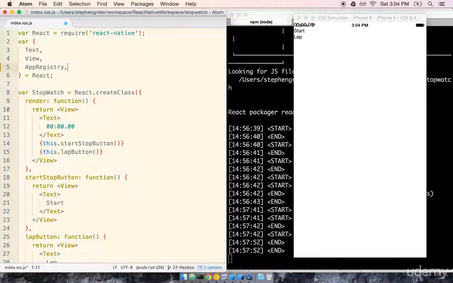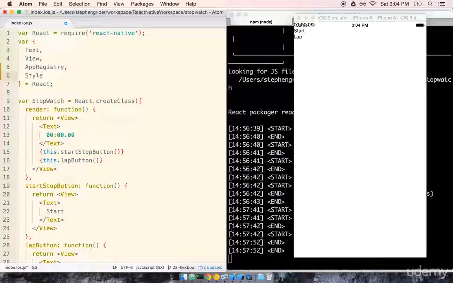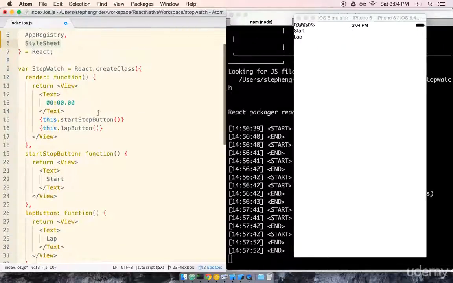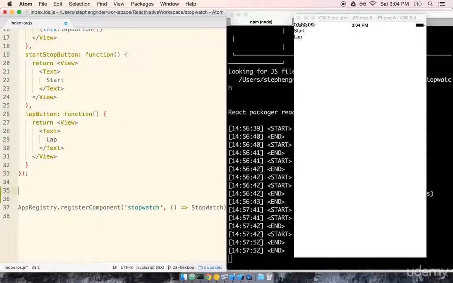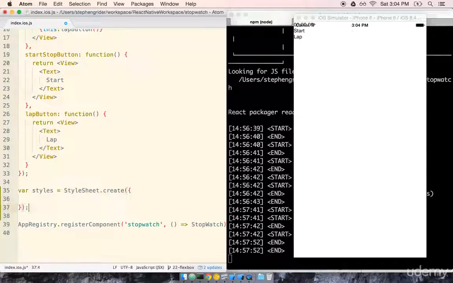So at the top, the first thing we'll do is pull off the style sheet property off of the React object. We're going to use the style sheet object here because we are probably not going to have any dynamic styles in here. So we will go back to defining our style sheet beneath our component like so. So we'll say var styles, style sheet.create, capital S, and then we'll pass that an object.